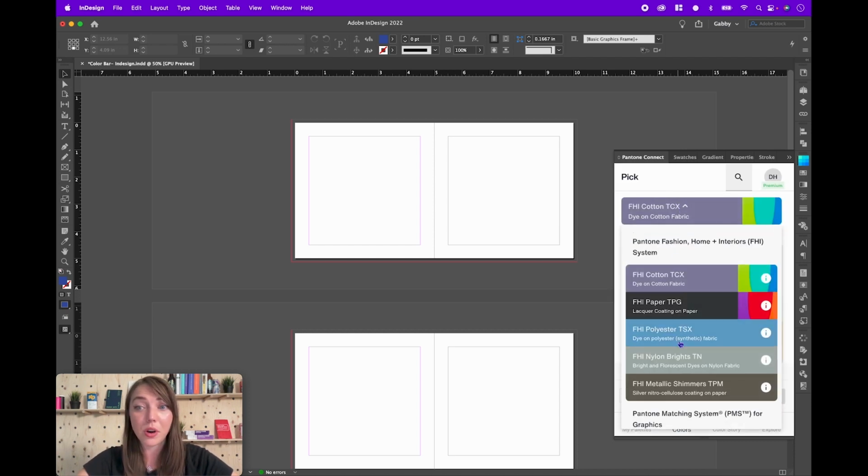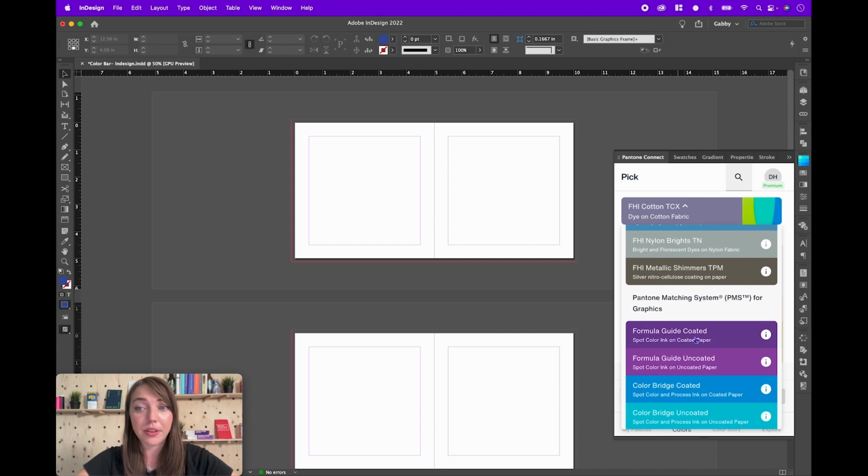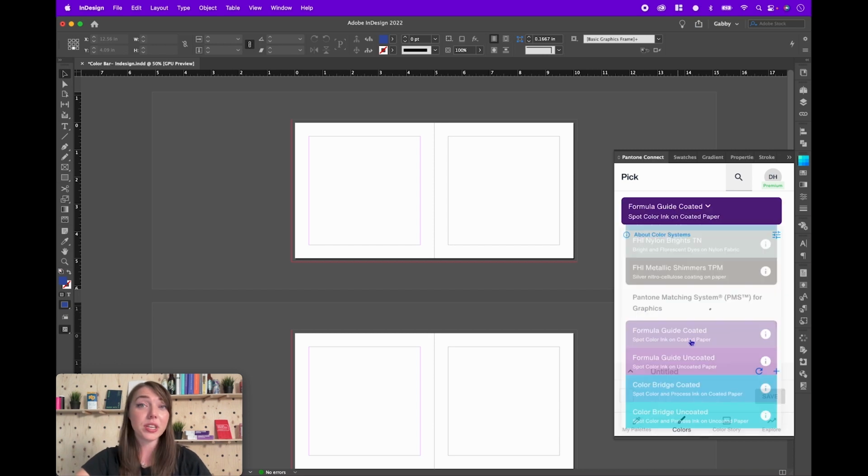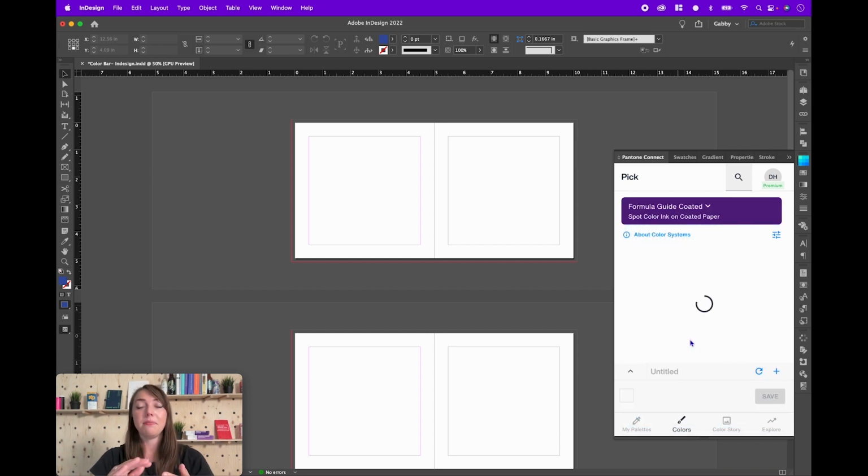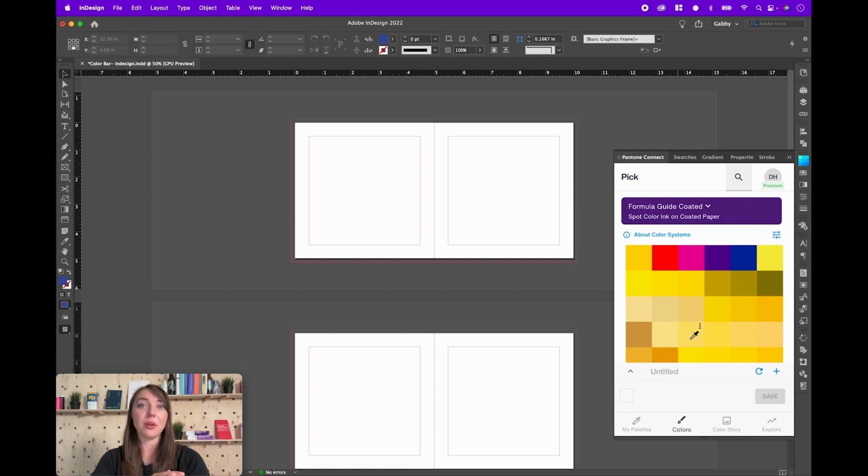You're probably going to want to keep either coated or uncoated. With this being a direct mail piece, I'm going to be using coated colors. That just means it's going to go on a coated paper. Coated paper is a bit less susceptible to things than uncoated, but it's just personal preference. Either way, make sure that you are choosing the right color guide for the type of paper that you're envisioning. It does make a difference, promise.